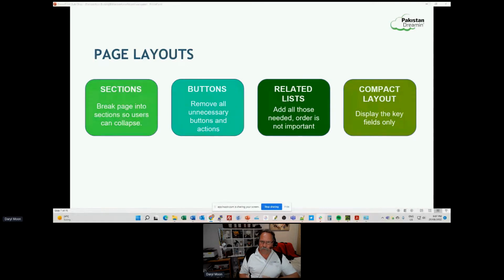The buttons that we display on the page, get rid of all those buttons that they don't need. Okay. Related lists. Now, for a Lightning record page, all we need is, well, we do need those related lists on the page. But the order that we want them in, the way I'm going to demonstrate today, doesn't matter. As long as they're on there, that's the important thing. The final thing is compact layout. We do need that because that's going to be used in the header of our page.